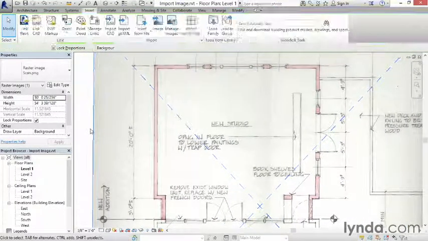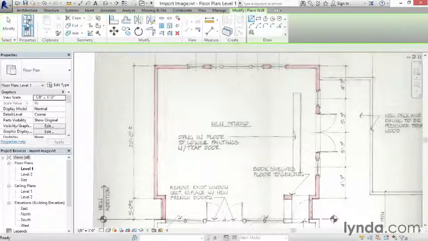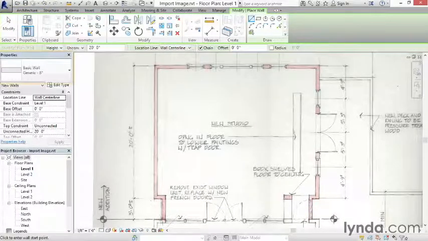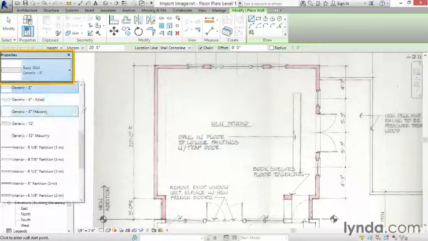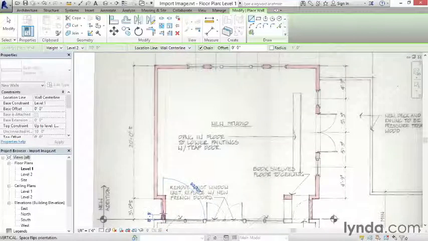We've got that file in there now, and then basically it's up to you to decide what to do with it. If it's just here for reference, then you're fine. You can put it on a sheet, you can print it. If you really want to, though, you could actually go to your wall command here, and you could change the type to an appropriate type, and you could literally start to trace over this.